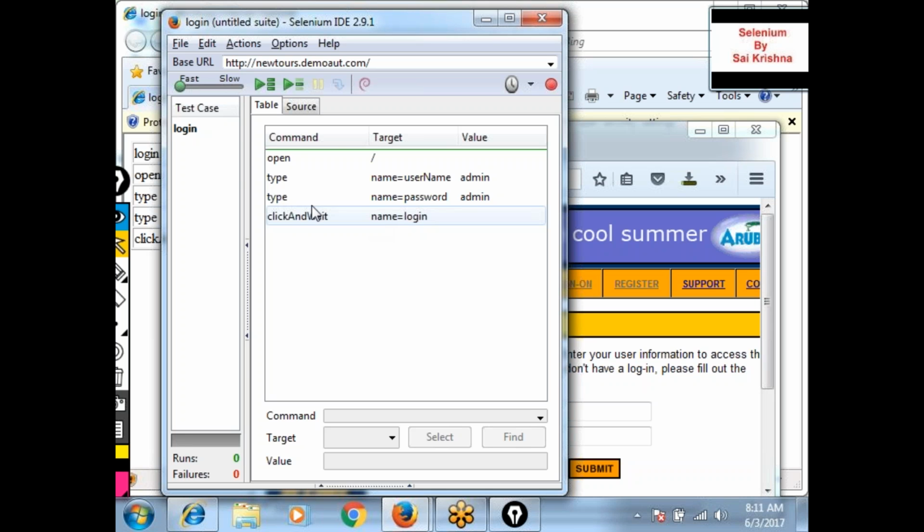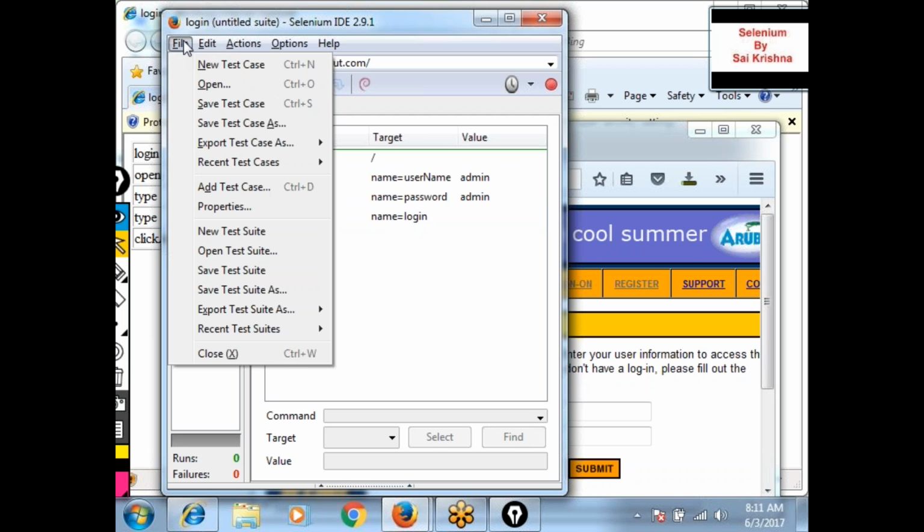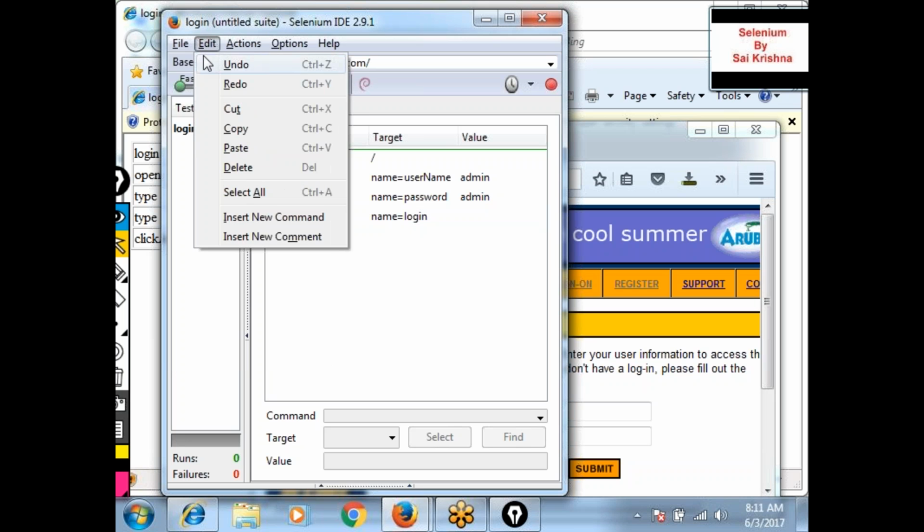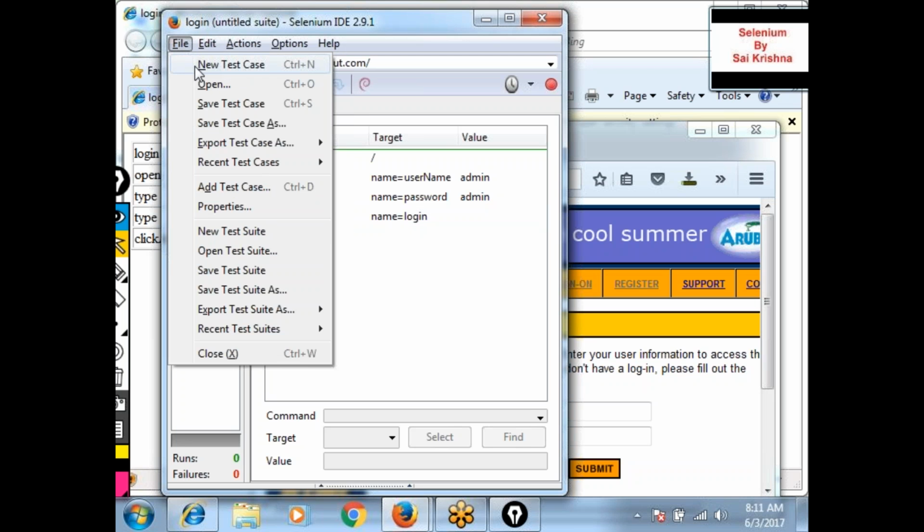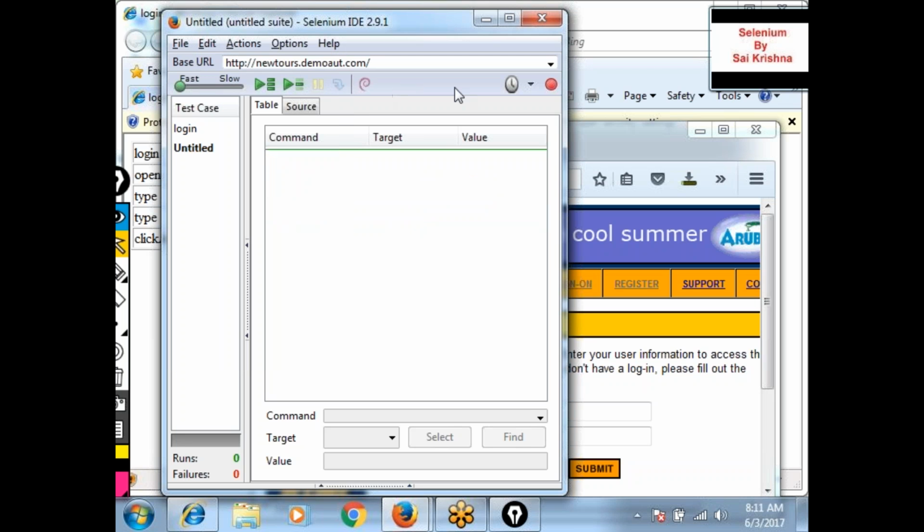Okay, now let's continue from there. I want to create another bigger program. So again, I just click on file and click on new test case. Ensure that your tool is in recording mode.